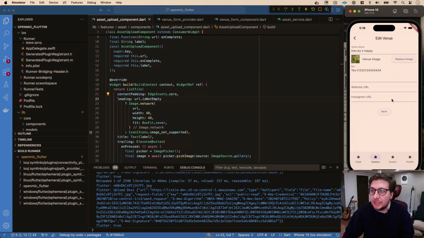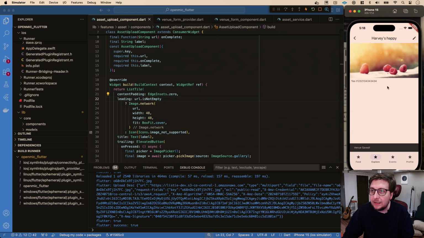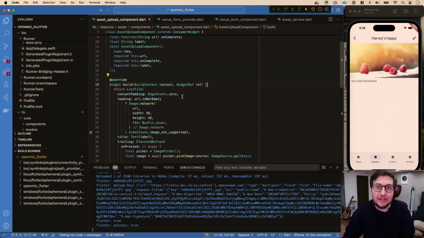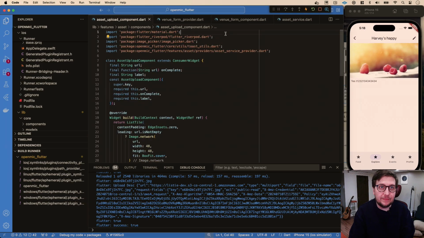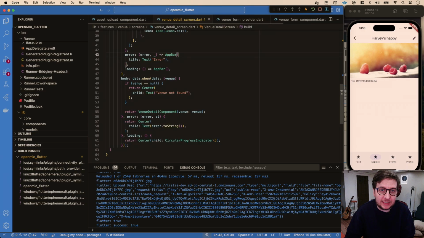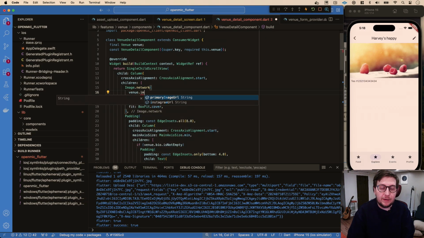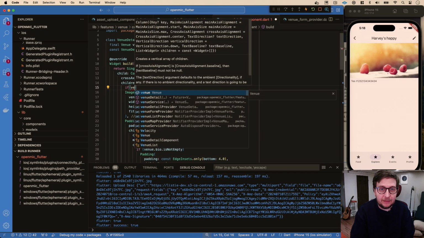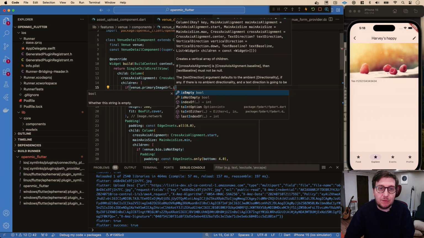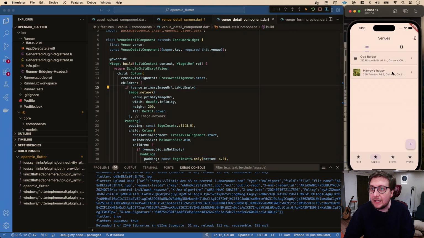Now let's actually just try saving this. And yes, it didn't seem to work, but look, it's still there. And it's because in our detail screen, venue detail screen, but not the screen itself, the detail component, we actually want to use our, what is this called? Venue image primary URL. Now remember, this is not a nullable field. We're kind of using the idea of empty meaning it doesn't exist. So we'll probably want to do something like if venue dot URL is not empty, we'll put that. So now we have that lovely thing there.